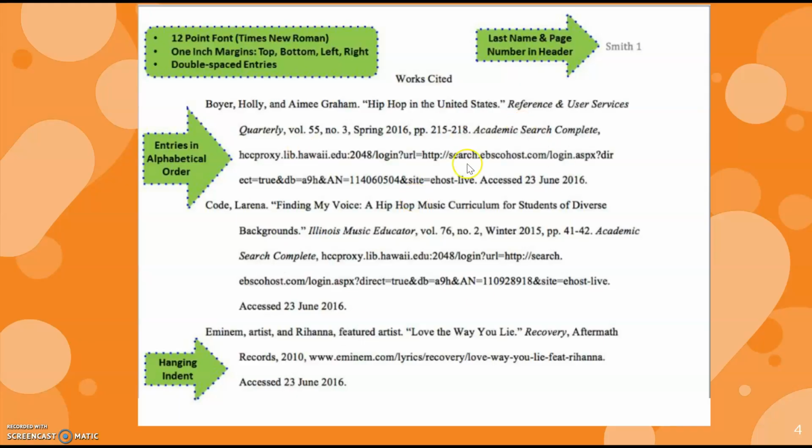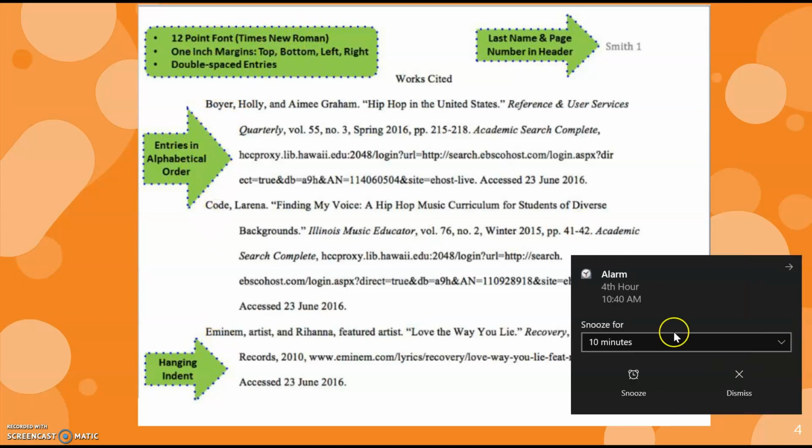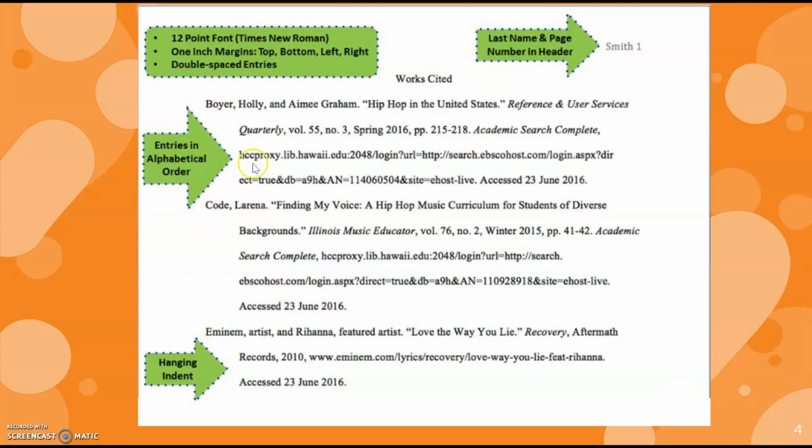So this is what a works cited looked like. So you can see the page number is still in the header there. 1-inch margins, which I already talked about in the last video, double spaced, 12-point font, Times New Roman. All right, so the entries are in alphabetical order by last name. So Boyer Holly and Amy Graham. Boyer obviously starts with a B, and that goes before these letters, so she goes first.